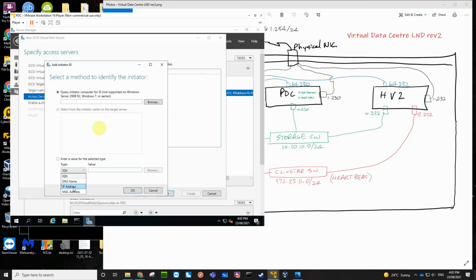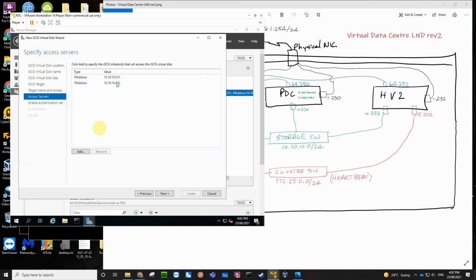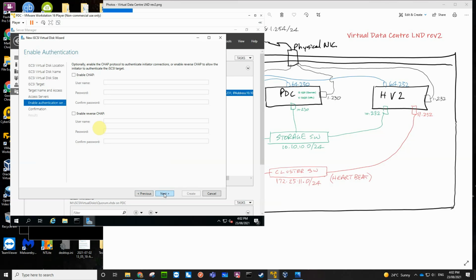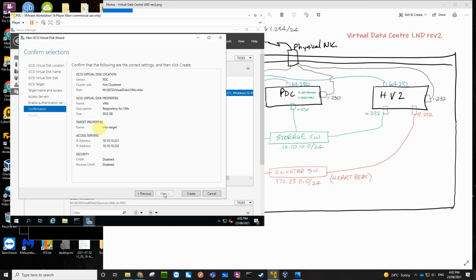Let's just go IP address. It's 10.10.10.232. Okay, so we've got the two, Hyper-V1, Hyper-V2. We'll go next. We'll ignore the authentication for the moment. Next, that's the confirmation, and then we'll hit create.